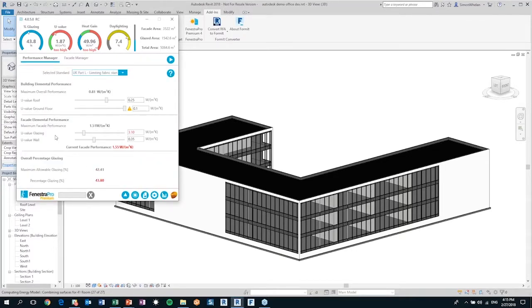I'll talk about that in a second. Our performance manager is very much driven by code and elemental performance of different parts of the building, the floors, the roof, the opaque walls, the glazing, etc., and the effects that the performances of all of those elements have on my glass to wall ratio, based on either codes or otherwise. And we can see where things are non-compliant or compliant. Again, I'll go into that in a little bit more detail in a second.